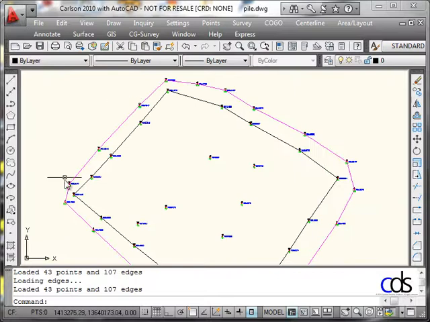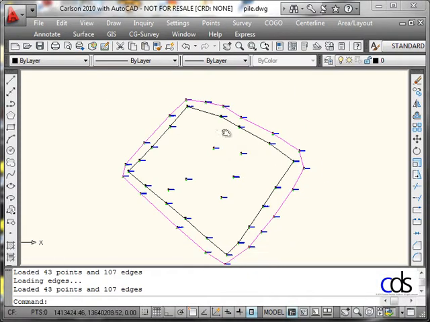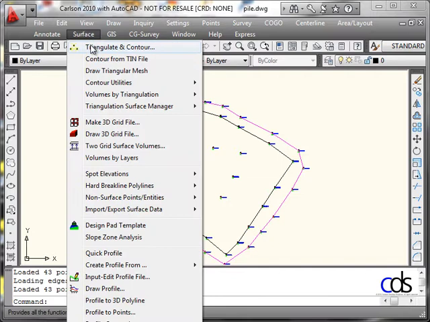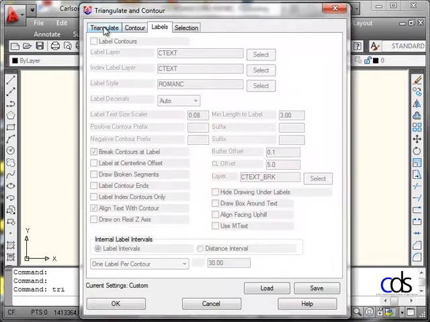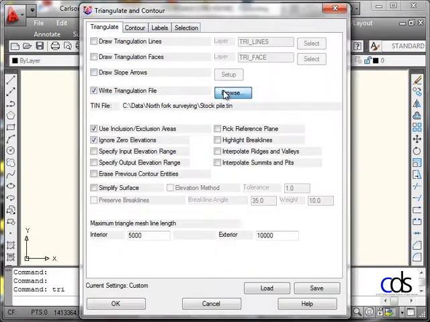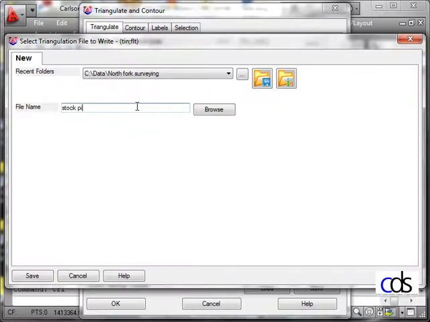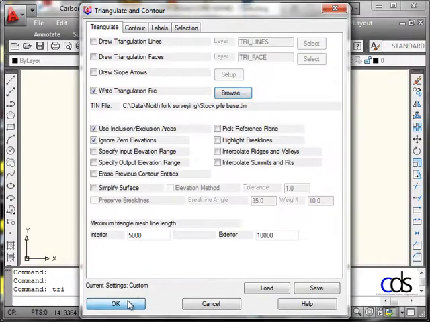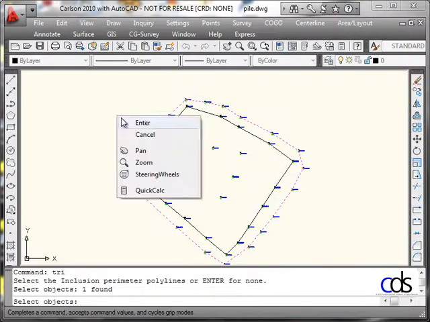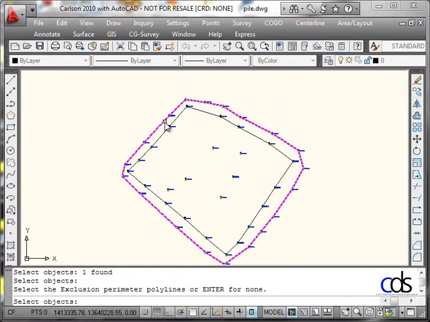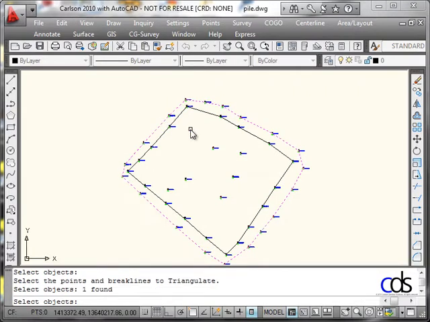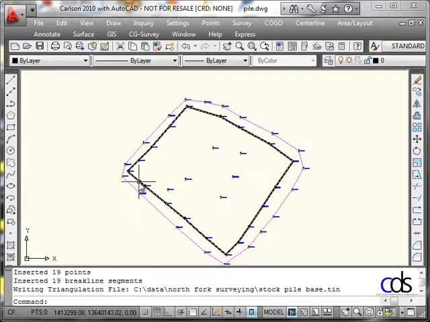What I need to do is compare that to the base, very similar to what a lot of other programs do, basically telling it to stop here, calculate up to there. So what I do is go back to Surface, triangulate and contour one more time, and this time I'll tell it that the surface is the stockpile base. Use the same toe line as my inclusion, nothing to exclude, and the only thing I want it to create from now is that same perimeter line. I don't pick anything else but the perimeter.